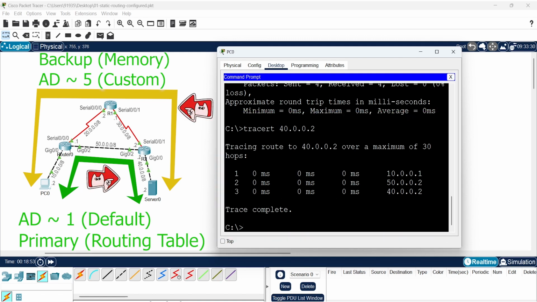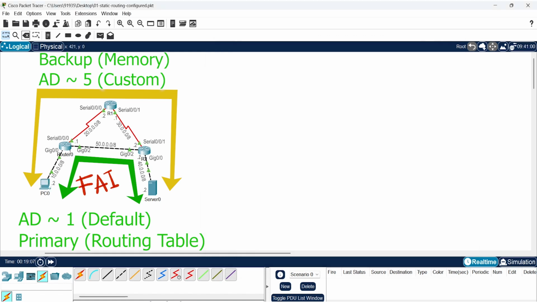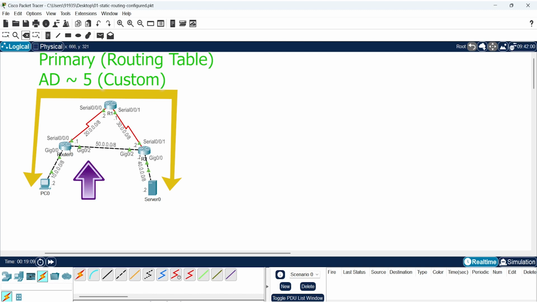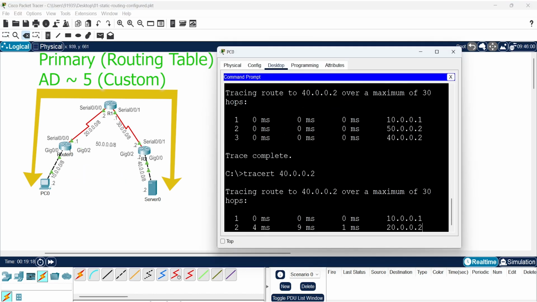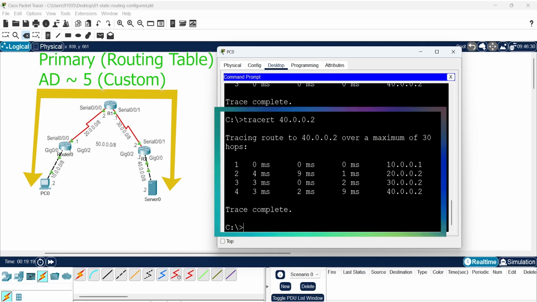At this time, both routes are up. Therefore, the router uses the primary route to forward data packets. If it fails, routers will use the backup route. Remove this link. It will bring the primary route down. Now, print the path again. As we can see here, this time, data packets took the backup route to reach the destination.